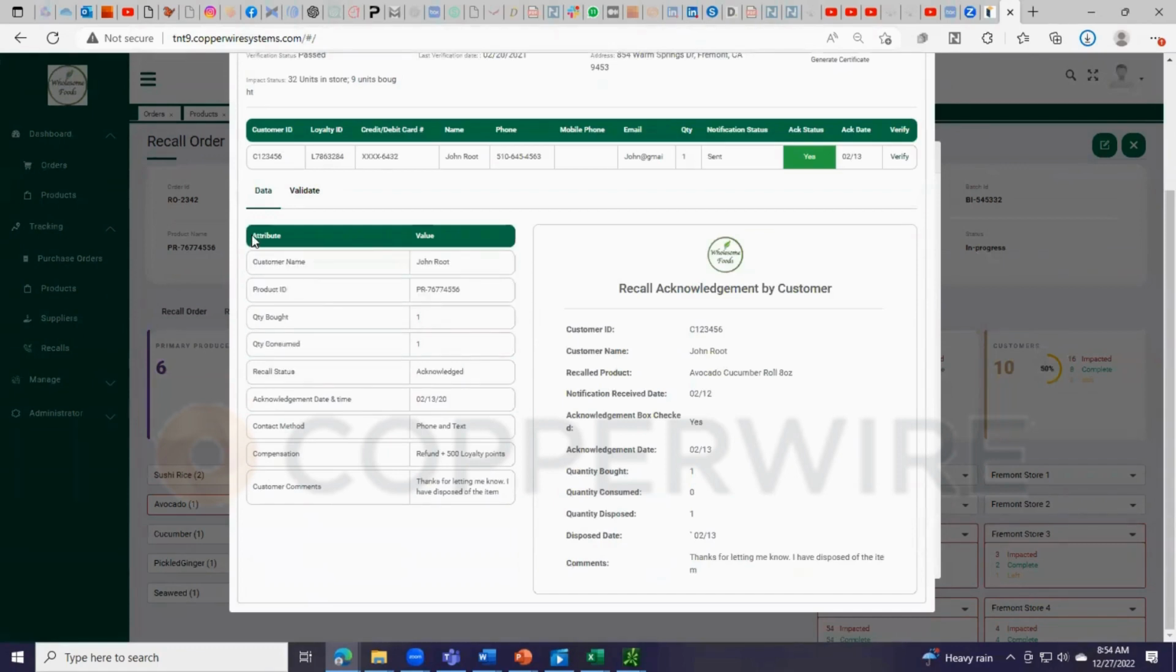And in the acknowledgement here, you can see from product ID to customer ID, this particular customer got it. They acknowledged that they have gotten it. The timestamp for that has been recorded, the date, how we contacted them. We actually gave them a refund of the money, and we also gave them a bonus of 500 loyalty points. And we have the customer comments here as well: "Thanks for letting me know, I had disposed of the item."